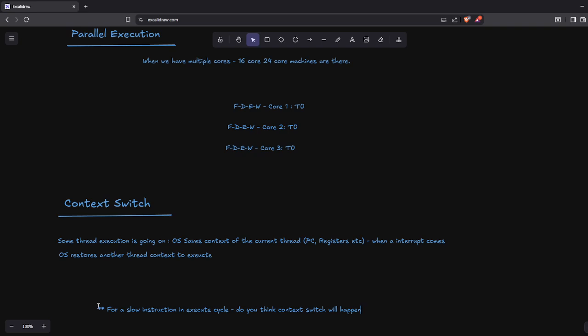But suppose my instruction is waiting for IO. Suppose my instruction is waiting for some kind of IO operation, and our CPU is completely becoming idle because the IO, the database results, or some kind of network operations are going on. At that point of time, the context switch does happen. So here the answer is yes, and here the answer is no.